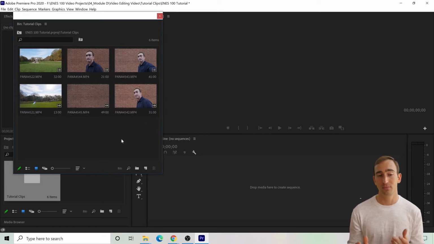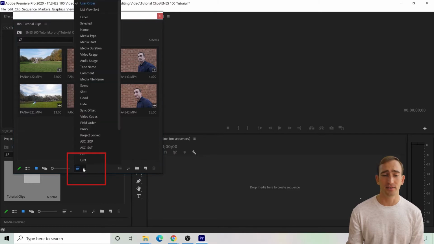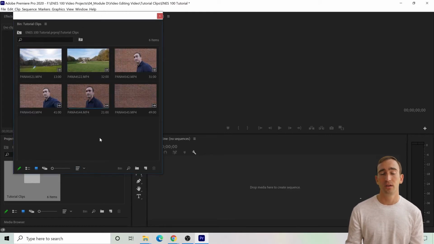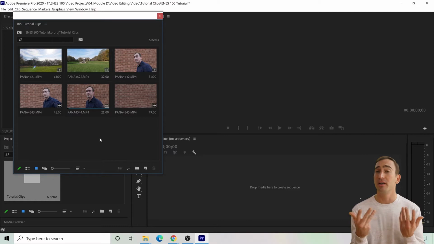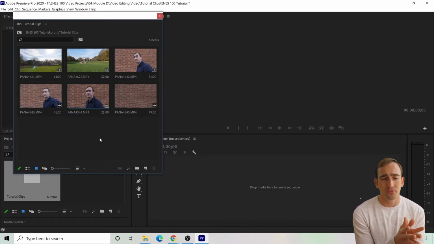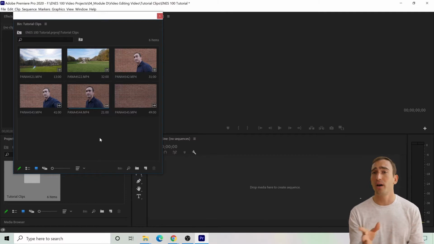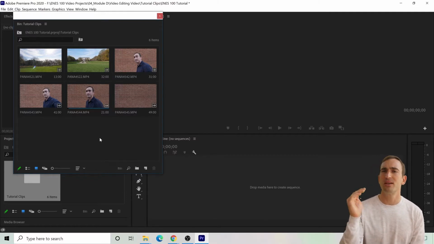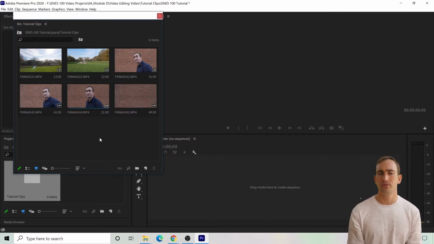Now, the next most obvious thing you might want to do sometimes is reorganize these. If you look down here at the bottom, you'll see this button called Sort Icons. You can choose all sorts of different things for this. Typically, I like to click Name, because your camera usually will order things in a numbered system. So this will say, I have Panasonic 4521 followed by all of the other clips. This gives me a good idea of the workflow that I'll use.